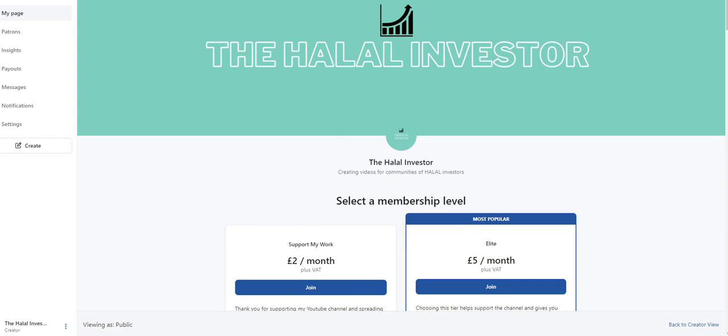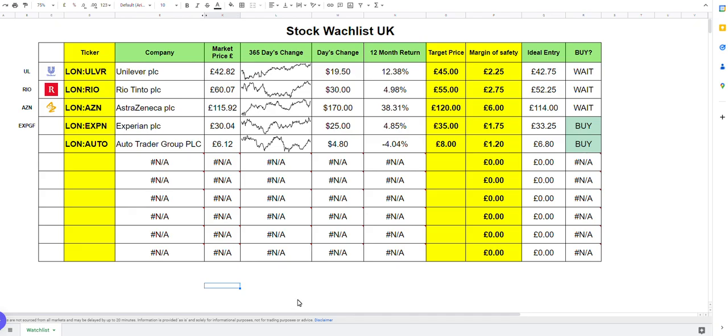So what do you get in terms of the watch list? Let me talk about the UK version of it first. So you've got the ticker, the company, the market price. You can see where the company has been in the last few months, basically the 365 days. You can see the day change. You could also see the 12-month return, so where they are in the last 12 months. It looks like a lot of the UK companies are doing really well in the last 12 months in comparison to the US versions. Then the target price, the margin of safety, the ideal entry point, and then: is it a buy or should we wait?